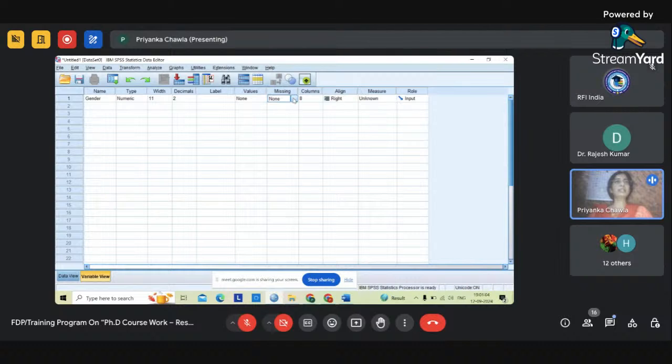Missing, again missing, if you have some missing data, then you have to put some data. If data is not missing, then you have to select none. Column is the width size. You can increase or decrease the column. Alignment is not going to affect the result. If it is numeric based, then the alignment will be on the right side. If it is string based, then alignment is on the left side.